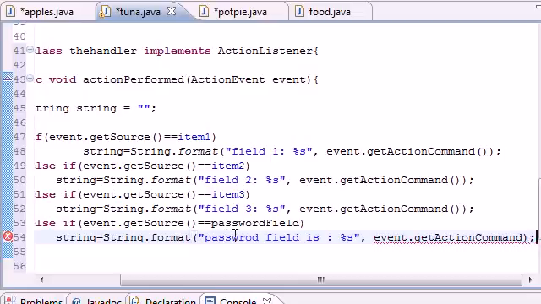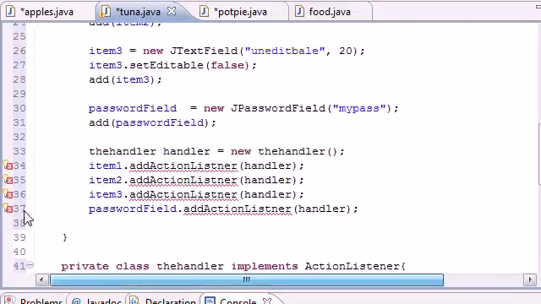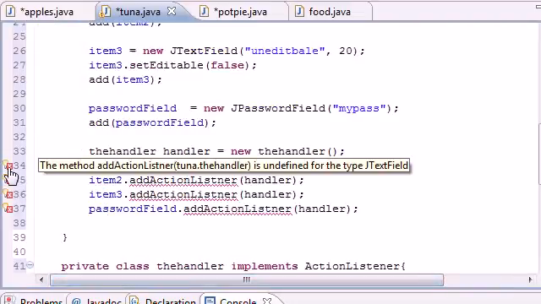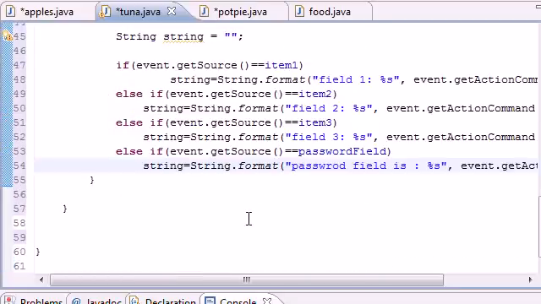So now let me make sure we're good to go. Don't have any errors aside from these. And what error are we getting right here? The method addActionListener is undefined, which we'll worry about later. And the last thing we're going to want to do, actually I'm running out of time, so I'll do it in the next tutorial. In the next tutorial we will finish everything up. So thank you guys for watching, and I'll see you then.